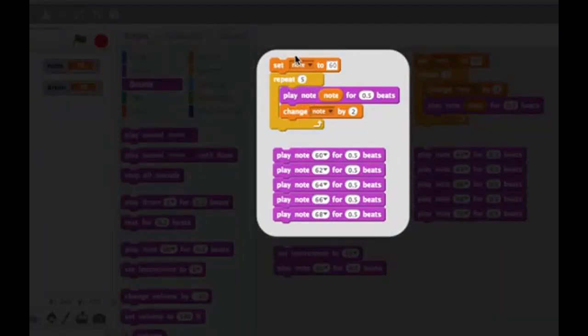So here we go. Let's look at this first one where I set the note to 60, and then the first note that I play is 60, and then I change the note by 2. So that's like this set of scripts. I'm going to play 5 notes. I start with 60, I change it by 2, then I play 62, I change it by 2, play 64, change it by 2, play 66, change it by 2, play 68, change it by 2. And so in the end, the last note I played was 68, just like the script below. The variable note will be 70. Let's listen.